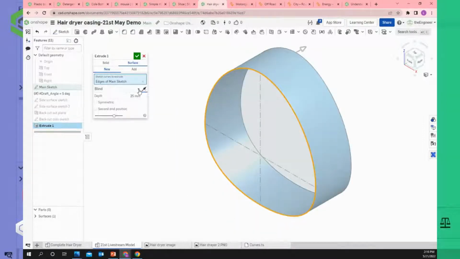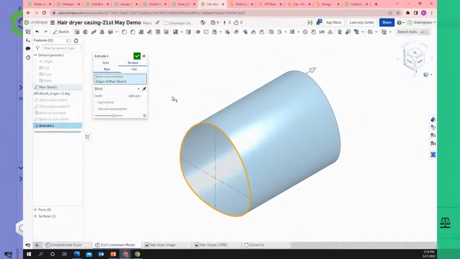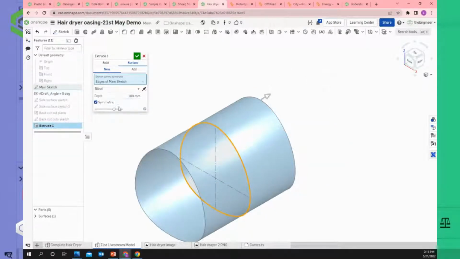I want to extrude towards positive y-axis. You can see from this view cube here, y-axis is towards this direction. And I want to use 100 millimeters. F, zoom to fit. Then if you want a symmetric model, you can always have the symmetric option such that one side positive y-axis becomes 50, negative y-axis becomes 50.